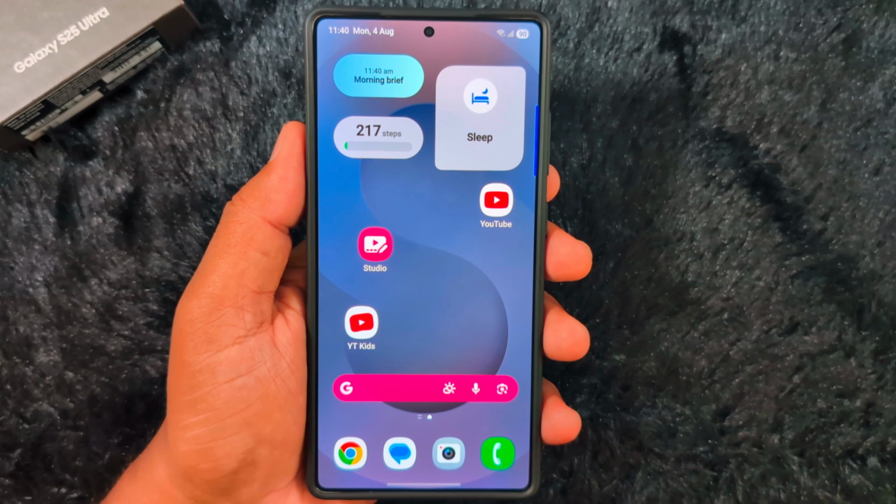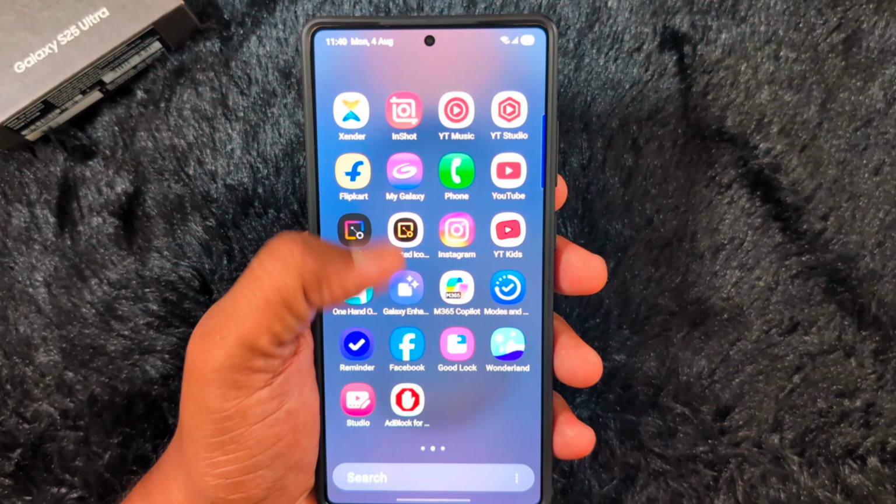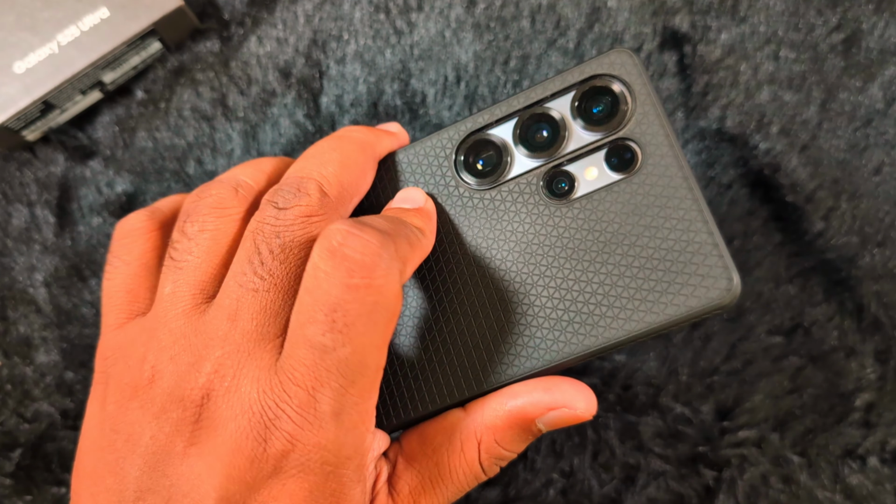In this video, I will explain the Samsung trending features. You never miss it. Samsung hidden settings for your latest Samsung devices. This is my Samsung S25 Ultra.